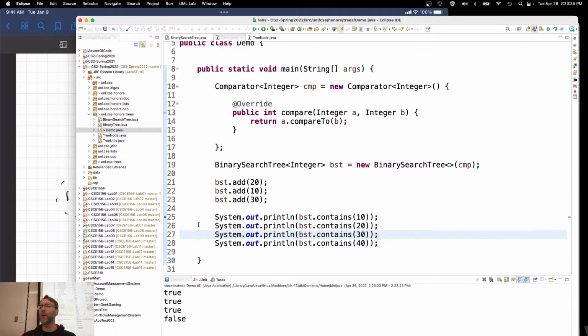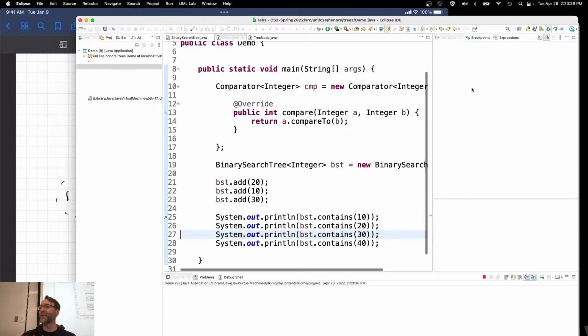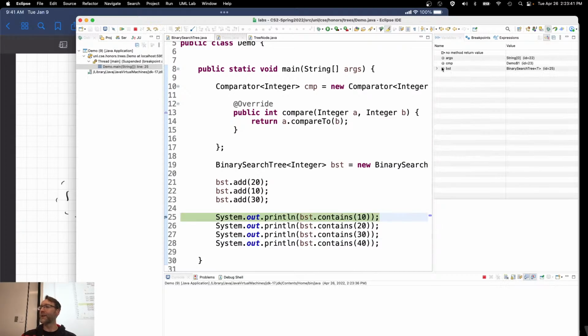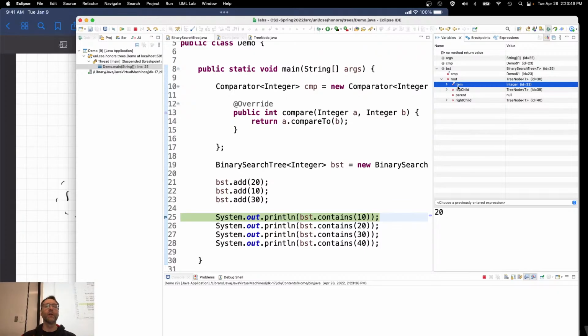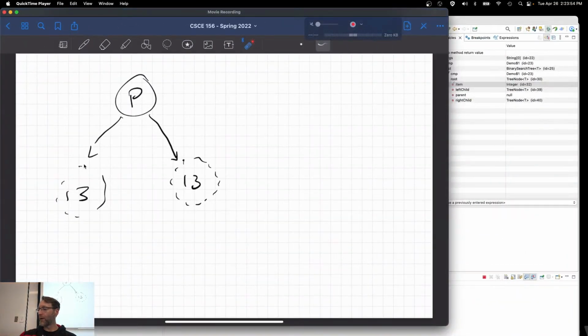I could run a debugger, right? Let's do it the sophisticated way first, and run a debugger and see that here's the binary search tree. I don't have a toString method here yet, but there's the root. And what is the item of the root? 20, right?